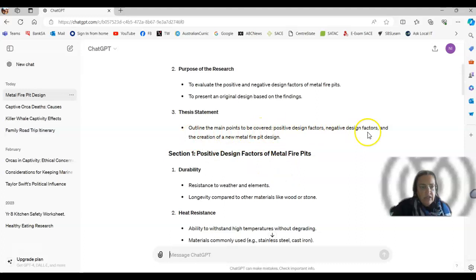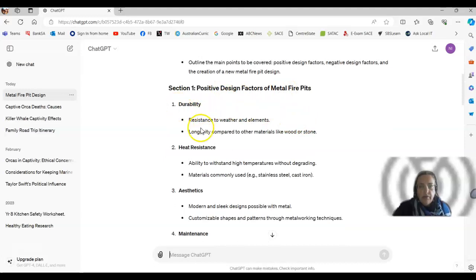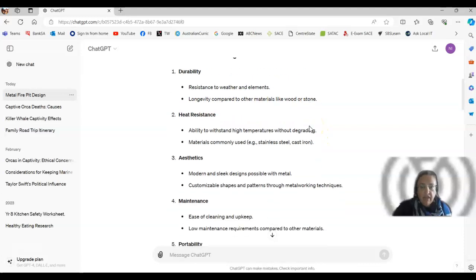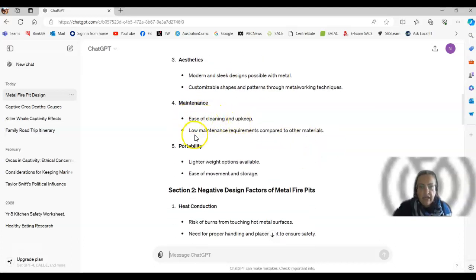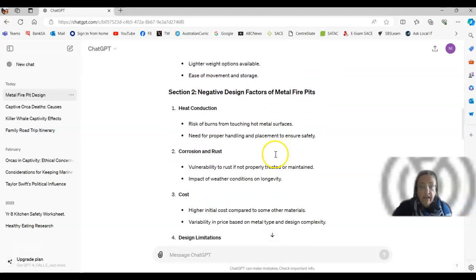Outline the main points to be covered, creation of a new metal fire pit design. Positive factors, durability, resistance to weather and elements, longevity compared to other materials like wood or stone. Yep, covered that in my research. Heat resistance, ability to withstand high temperatures without degrading. Metals commonly used. Yep, and I can talk about my decisions based upon things like cost, what I can actually access, and my ability to work with those materials. The aesthetics, modern and sleek designs possible with metal, customizable shapes and patterns through various techniques. Maintenance, ease of cleaning and upkeep. Low maintenance requirement, portability, lighter weight options, ease of, all of that can be covered.